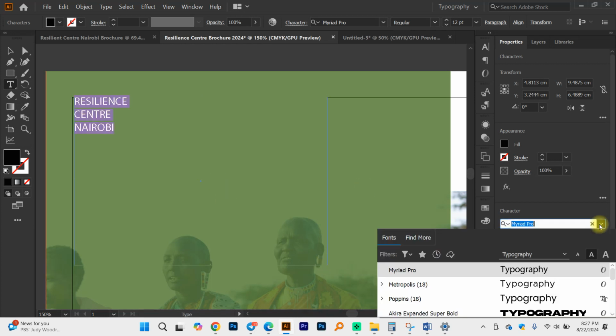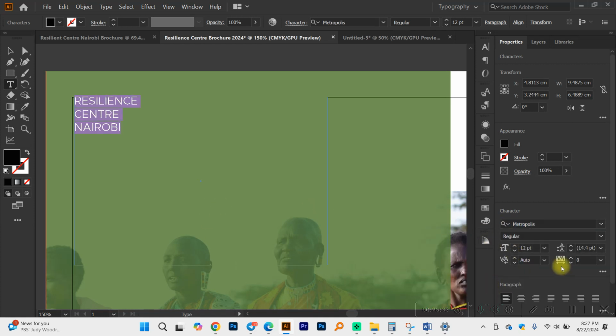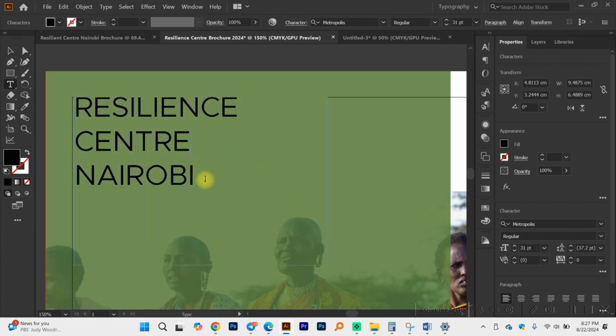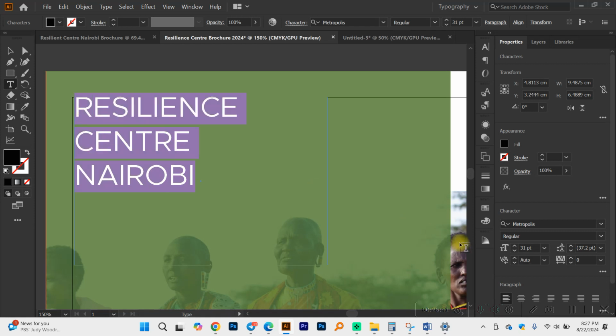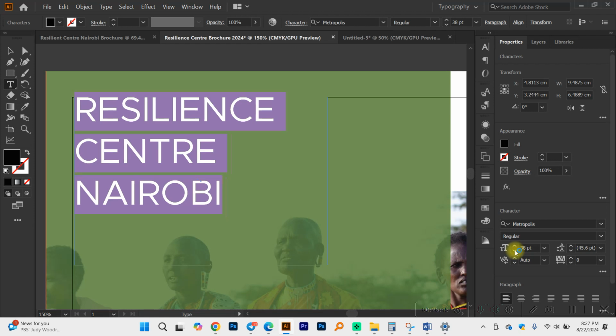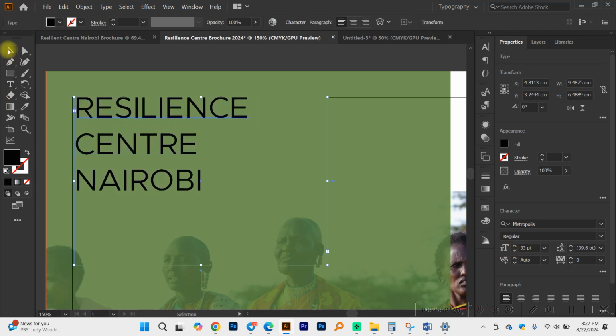For me, I think I will use a font. Which font? Ladies and gentlemen, mumesema tutumie gani? For me, I'll use a different font called Metropolis, if you look at that particular font. So if you want to adjust the size of your text, you just highlight your text, increase the font size like this by clicking on the plus sign over here. All right? You can even adjust.